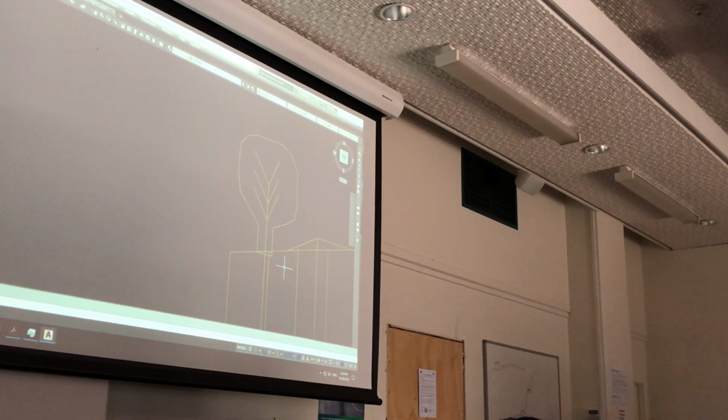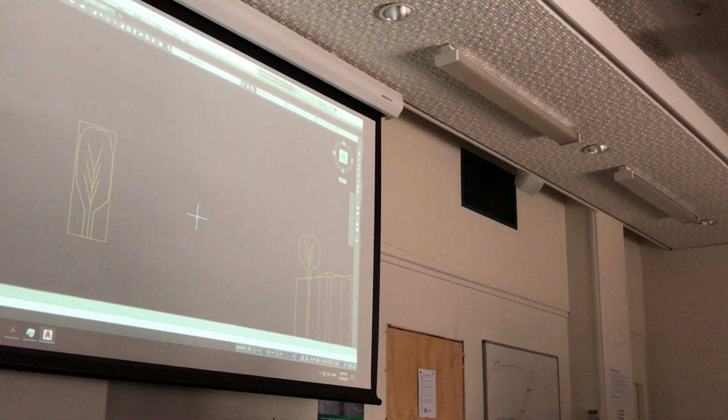Now that's just where my tree comes in. Your tree might go above the ground or anything like that. But there we are.